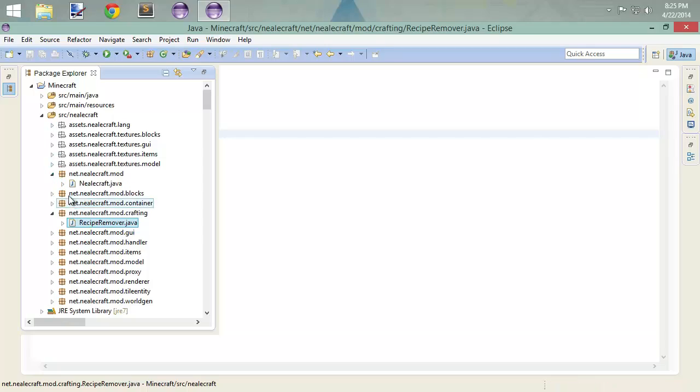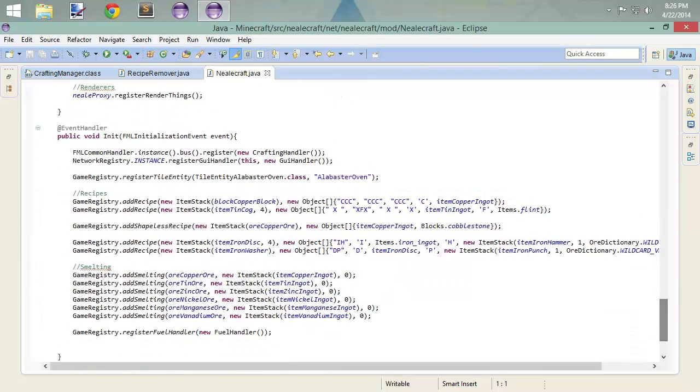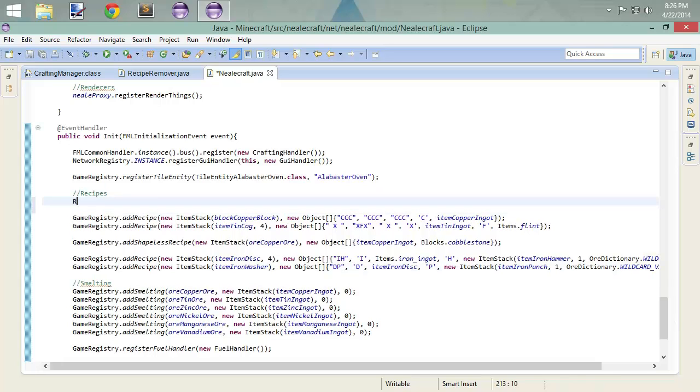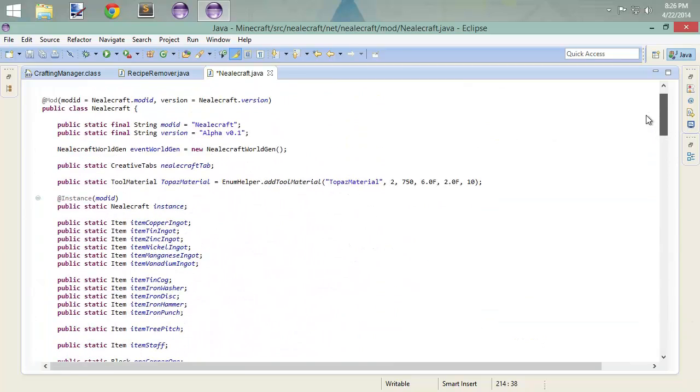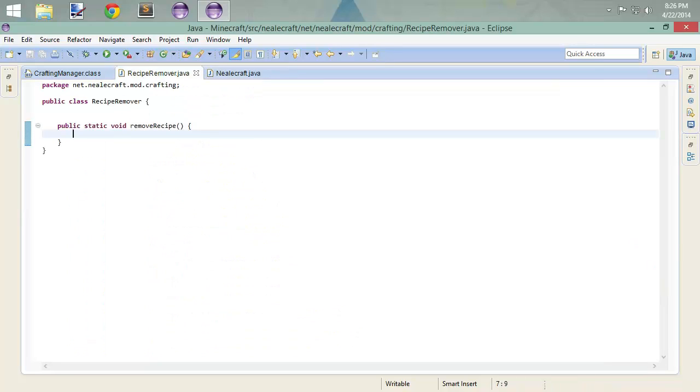Let's open up our main modding file. We're going to go down here to our initializations, and we have some recipes in here. Actually, I have kind of separated these out to just regular ones, shapeless, and then ones for the durable items, ones that are using durable items. So we're just going to put recipe remover dot remove recipe. Boom, like so. And is it already imported? Probably. We don't have any errors. We're good.